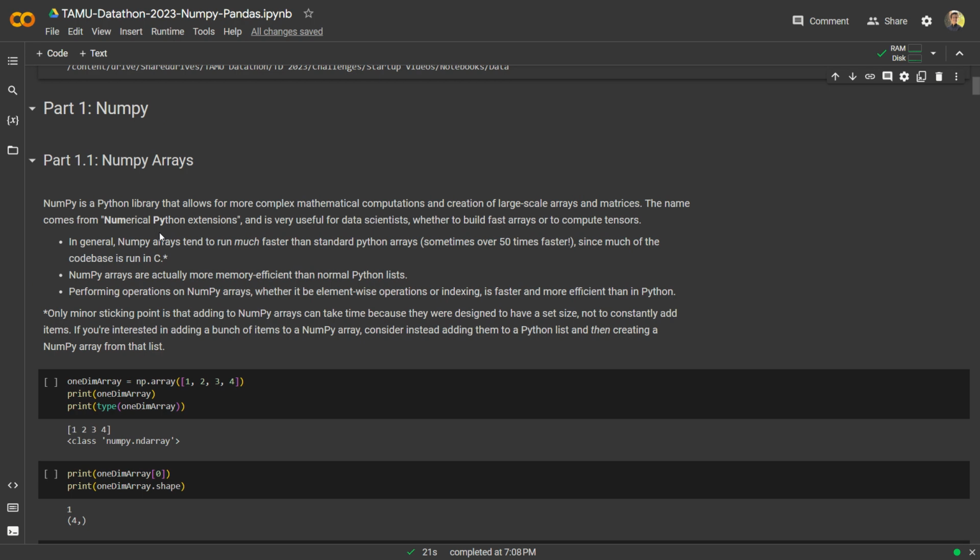NumPy is a Python library that allows for more complex mathematical computations and allows you to create large-scale arrays and matrices, like I said. The name comes from numerical Python extensions. It's been around since about 2005, but it really has been gaining steam since the mid-2010s. There are many reasons why you want to use NumPy instead of just traditional Python lists and arrays.